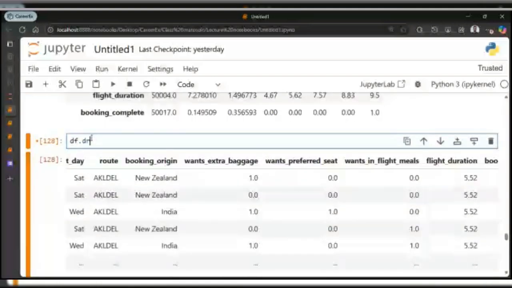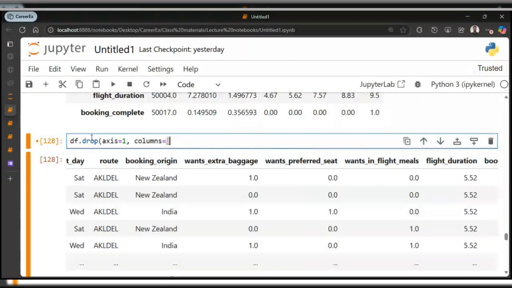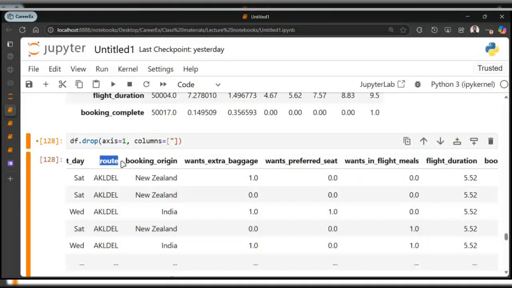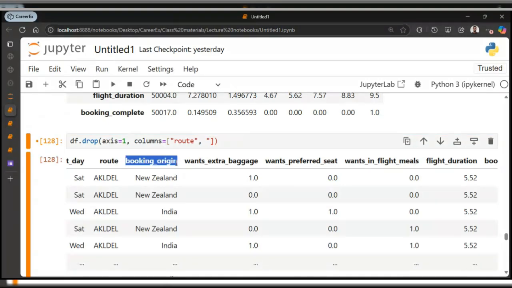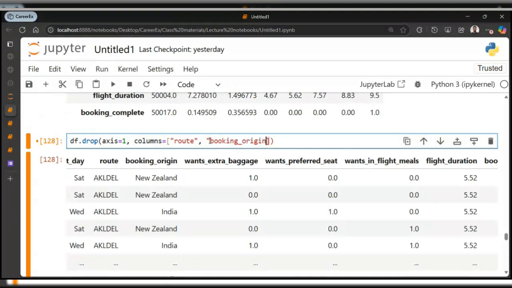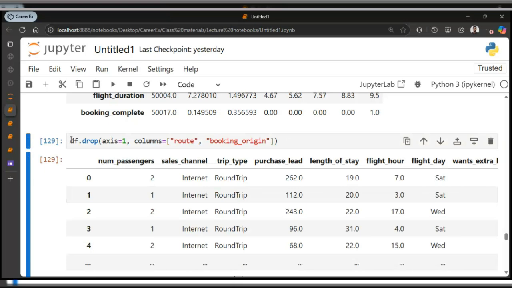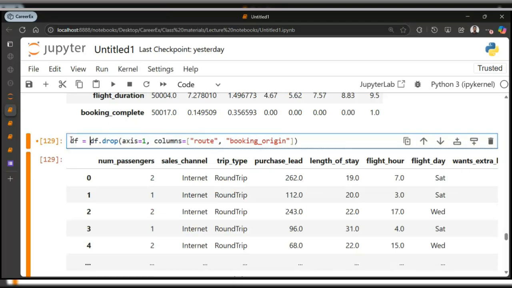So I'm just going to come here and drop them. I'll say df.drop, axis equals to 1, and then columns equals to routes here, and booking origin. So I'm going to drop this. I'm going to say df equals this.